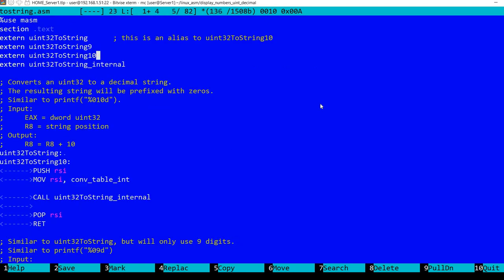Okay, so let's take a look at the function. So first in the register RSI, I'm placing the table, actually pointer to the table, the beginning of the table, and then I'm calling this win32 to string internal, and this will actually display the string.